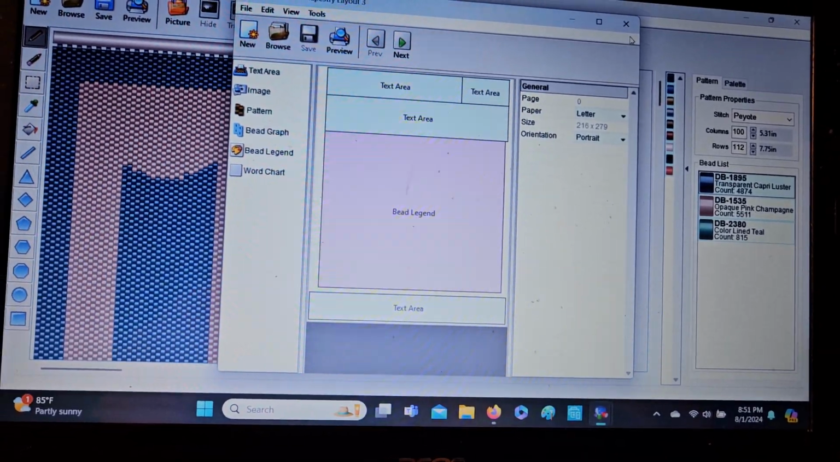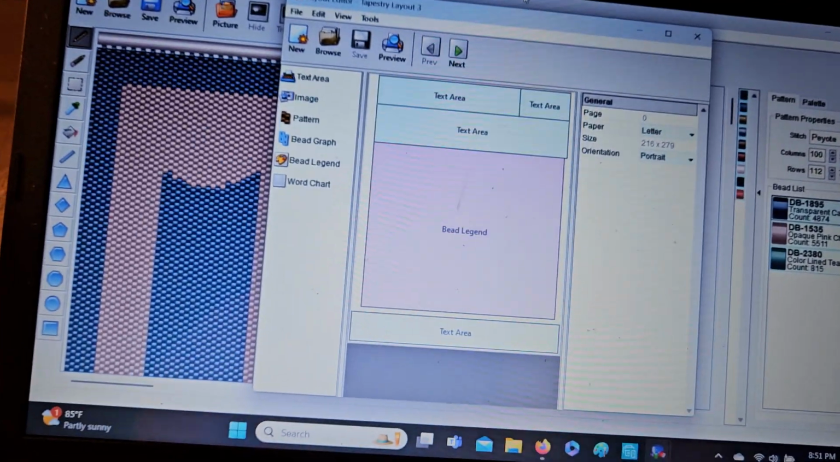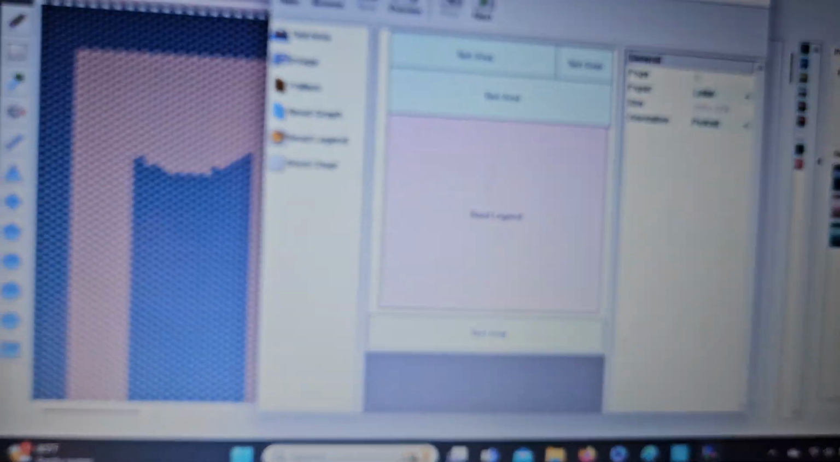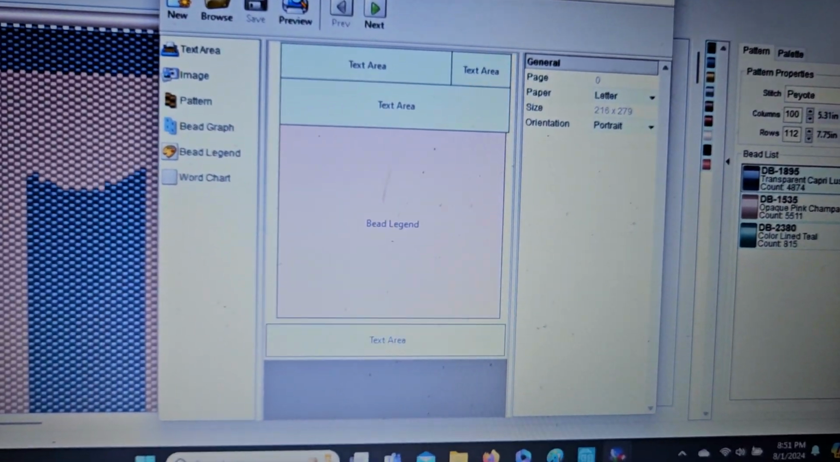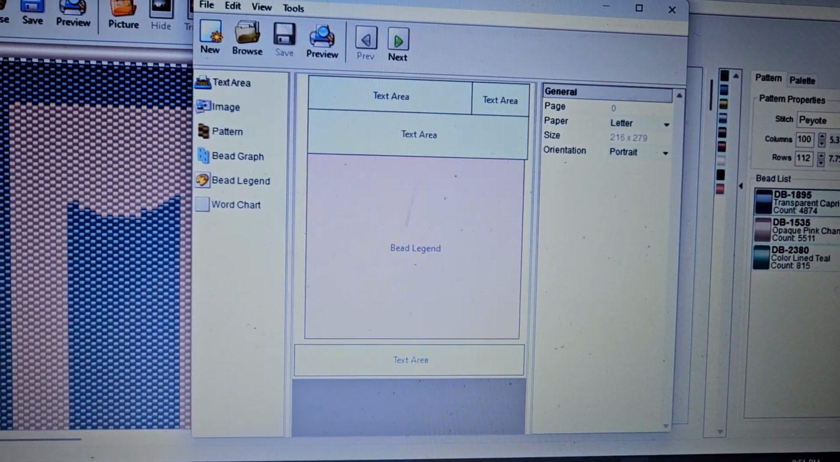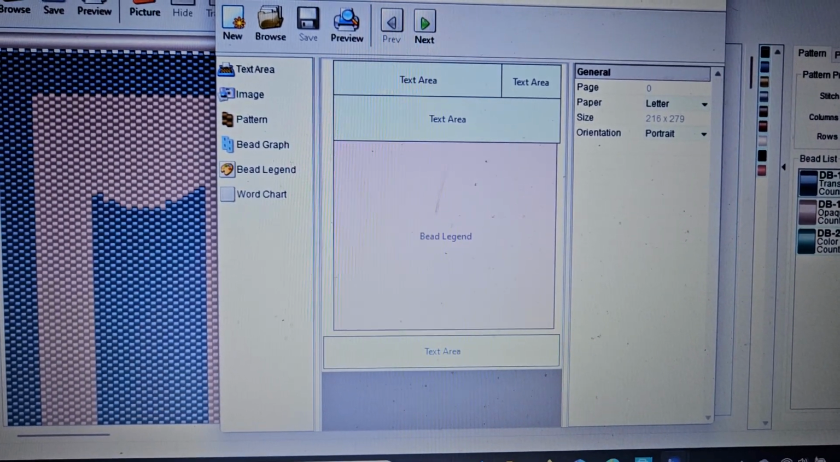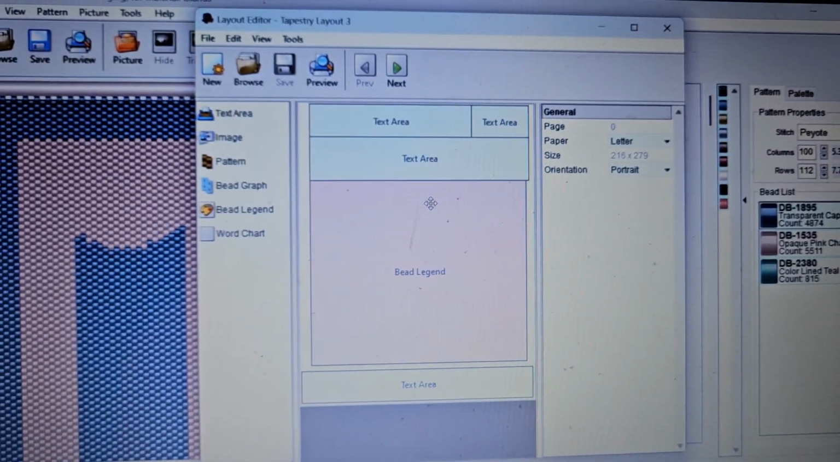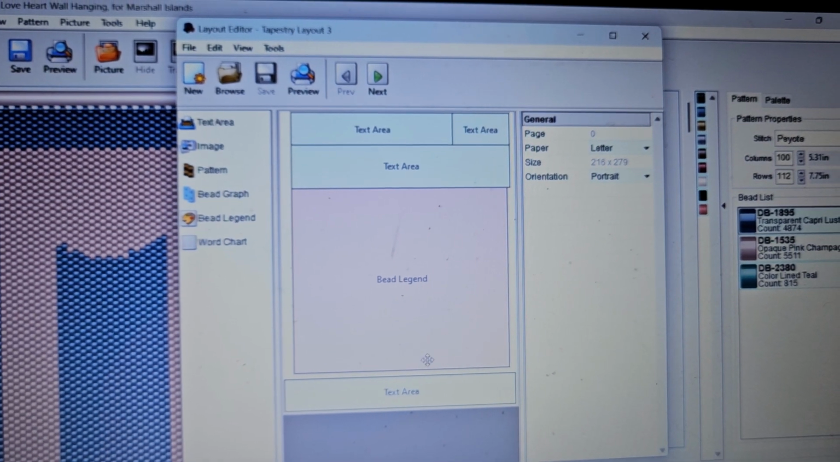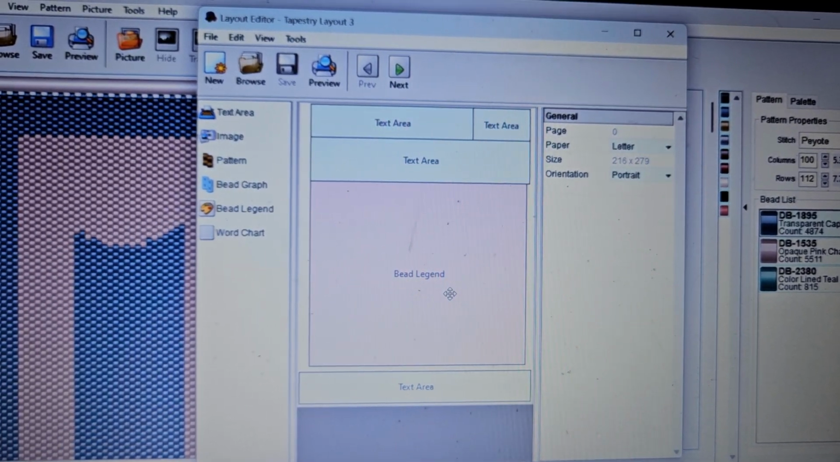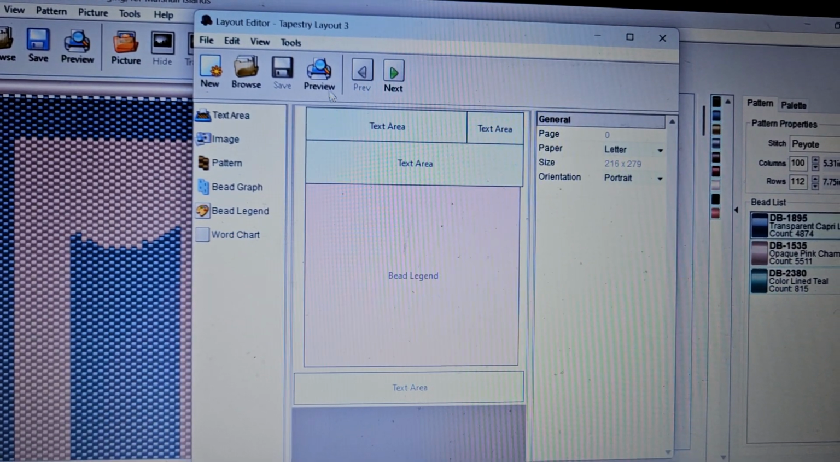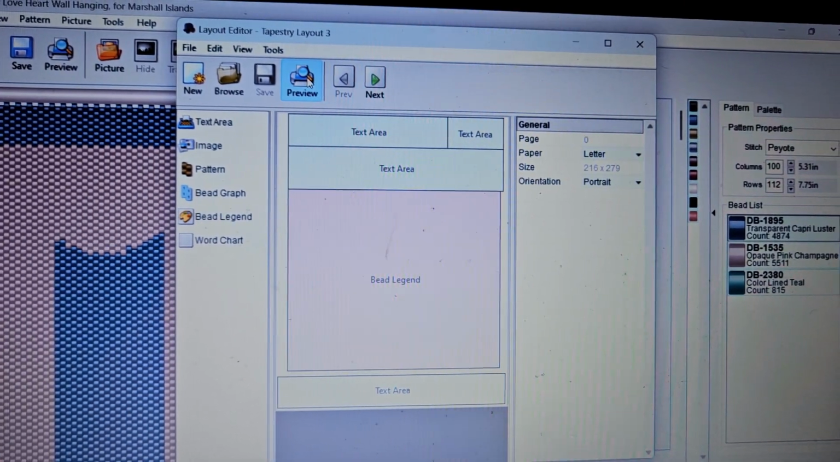Okay, now this is just one of three of my tapestry layouts. Now, if you notice, it's set up different. I have 4 text areas on this one page, and the bead budget. Now, let me show you in the preview what that does.